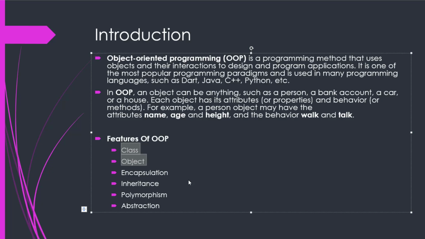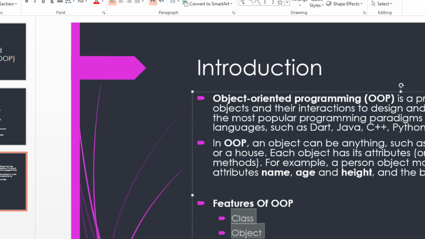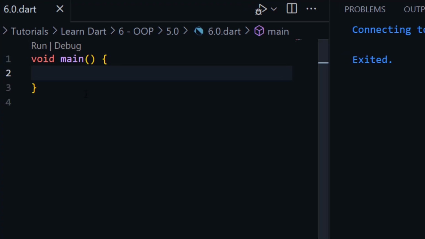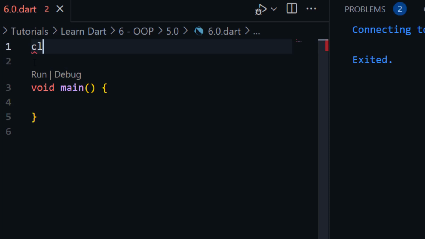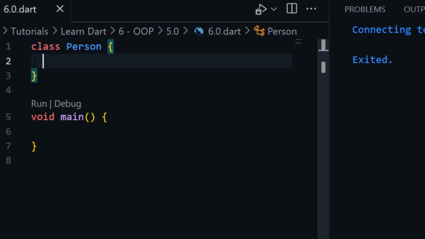Let me show you how to create a class. So here you can see this is our main function. We can create a class before this function or after this function. There is no restriction. Let me create a class before this function. Here on the top we will use the keyword class, and here we need to give a class name. The class name should start with a capital letter. It is better. The class name, for example, Person. So this is the class, and here we need to use curly braces.